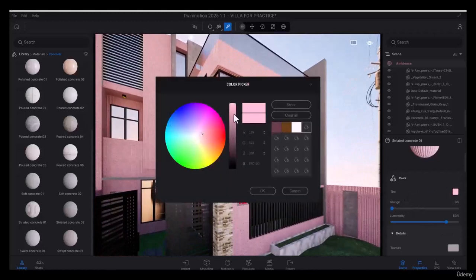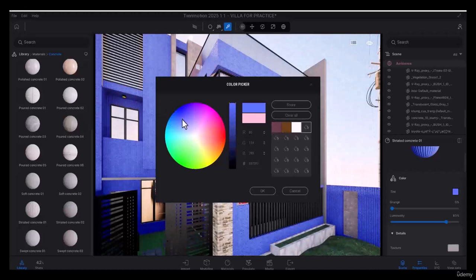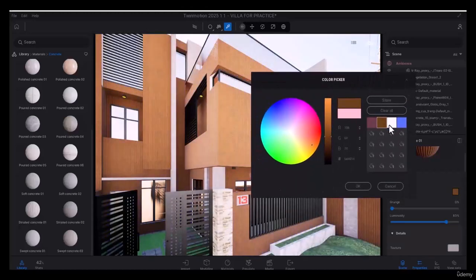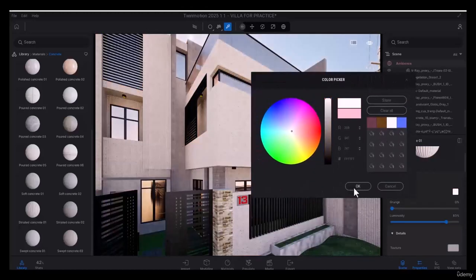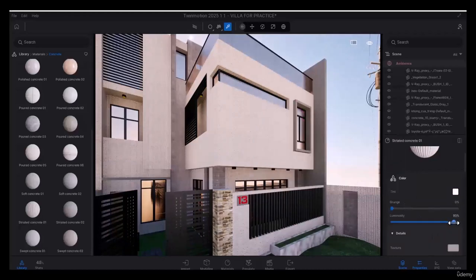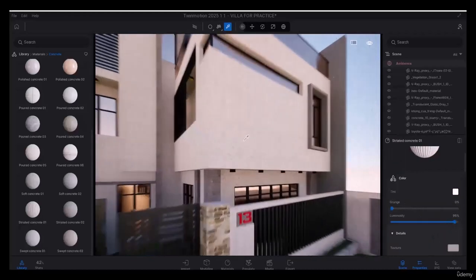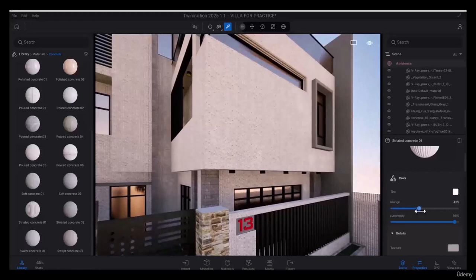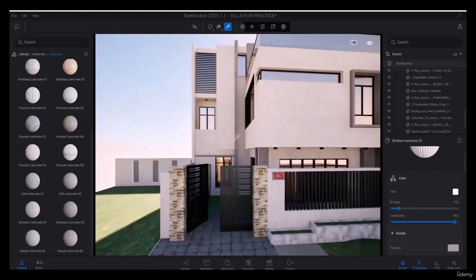If you want to test different colors, just select the color and click Store. It saves the color here for you. Now you can compare different states and see which color is suitable for your own project. I'll use this same white color here and I'll increase the luminosity to achieve a look like this. Also, if I increase the grunge, it adds dirt and effects like rain stains on the project, which ultimately makes our work a bit more realistic, as you know.